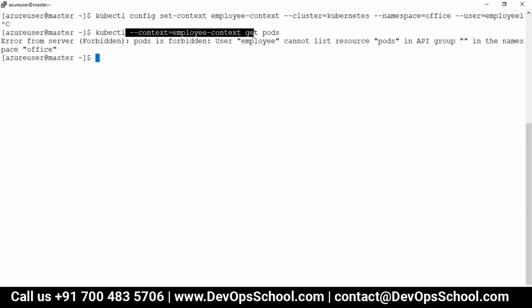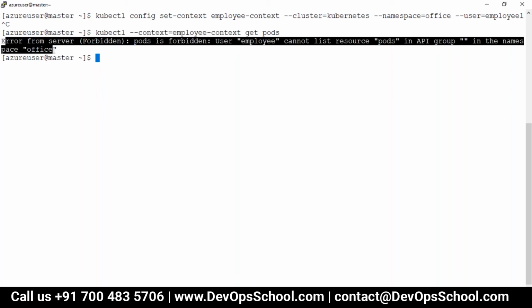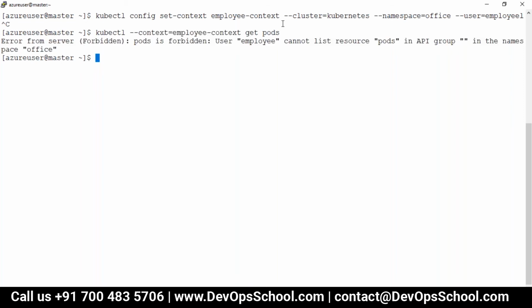Authentication is done, but authorization is not done. So I don't have office access to get pods in the office namespace. The context which I'm using is the employee context. Remember, it's not a root context. So did you get it so far, guys? All of you understood that? Yes. All of you? Yeah.